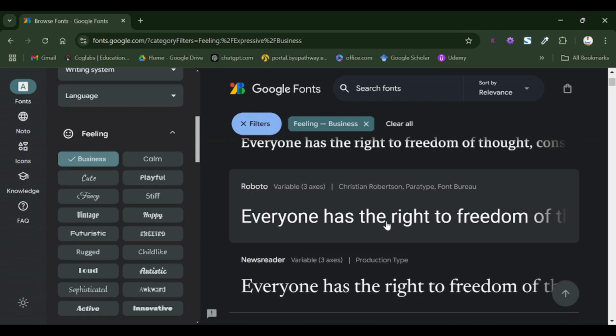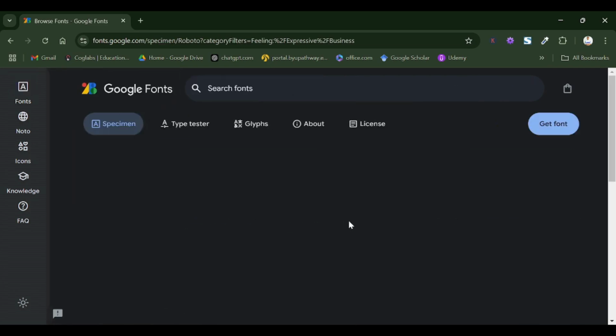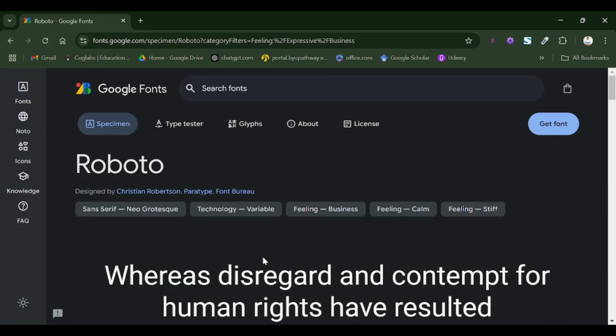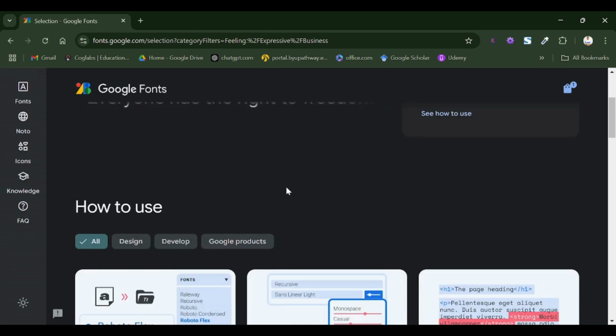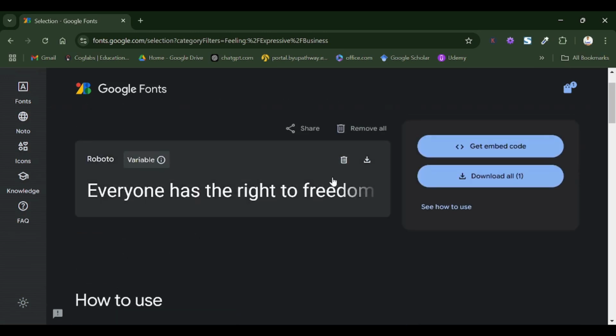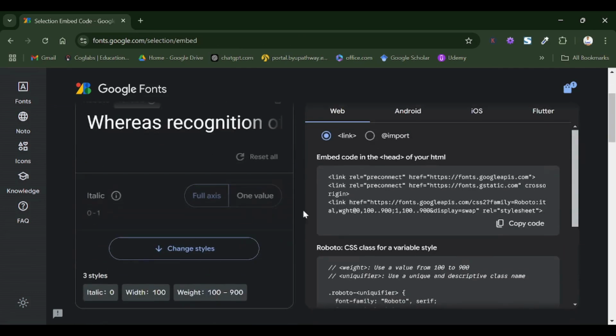I actually want Roboto. I'm going to click on Roboto and click get font. This Roboto is a sans serif font, and I don't want to download it, I want to get the embedded code. So I'm going to click on get embedded code, and we want to use this from our CSS file.